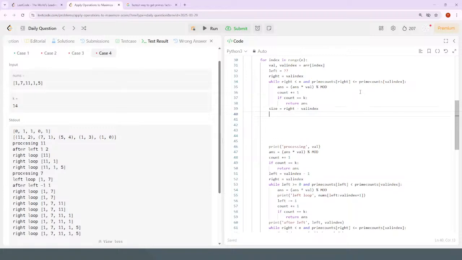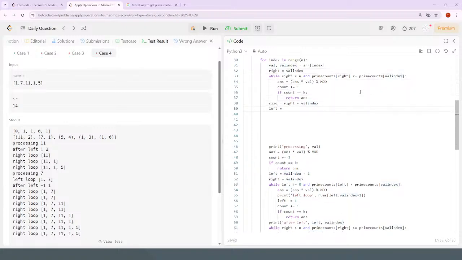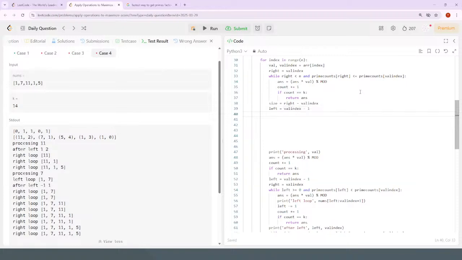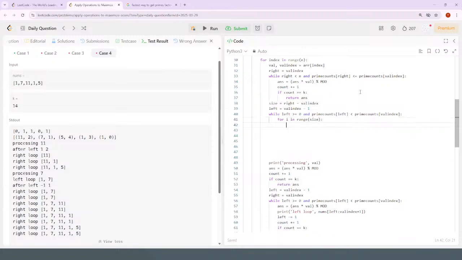And then I think the left side should start with the one before it. Left equals value index minus 1, while left is greater than or equal to 0, and prime counts of left is smaller than prime counts at the value index. Then for each time you have it leftwards, you're going to go to the size. So for iron range of size, increment, forgot the increment here.